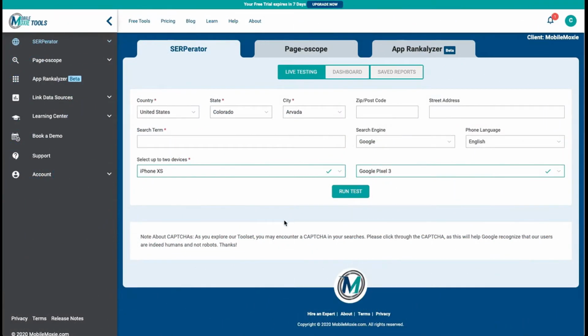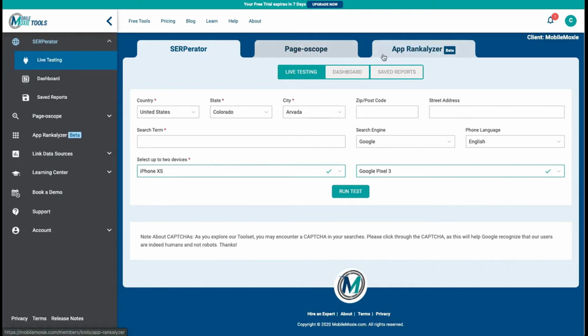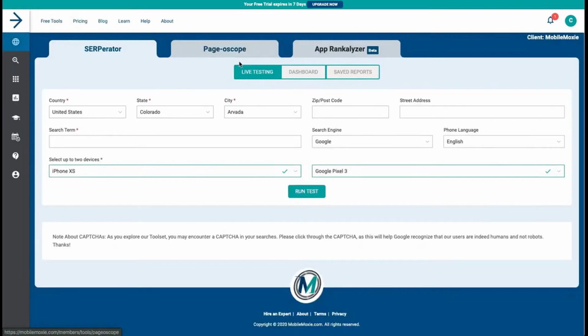In this video, we're going to show you the basic functionality behind the MobileMoxie SERPerator. If you log in, you're going to see a screen exactly like this, and you're going to land right on the SERPerator, so you don't need to do much, but you need to know that there's 3 buttons at the top here: live testing, dashboard, and save reports, and these also correlate to the sidebar over here if you want to navigate there quickly. We'll close that for now.